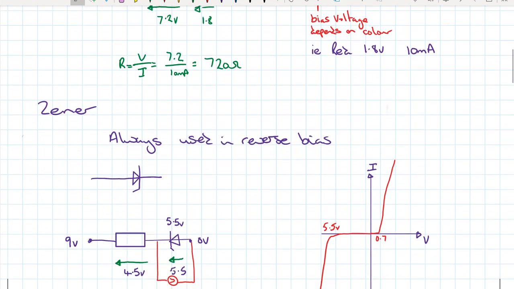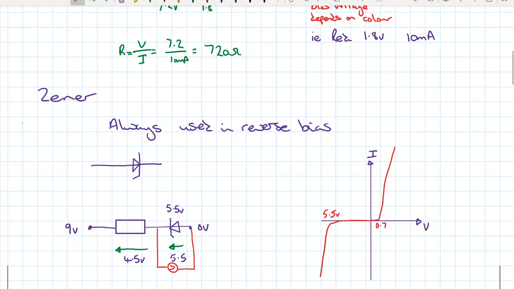Right, moving on, our Zener diode. We always use it in reverse bias, but that's what it looks like, because in forward bias it behaves a bit like a normal diode. But its magic properties come in reverse bias. They're precision devices. They're manufactured to different voltages. So this one that I'm using would be a 5.5 volt Zener diode. Lots of them follow the E24 series. So they are precision devices.